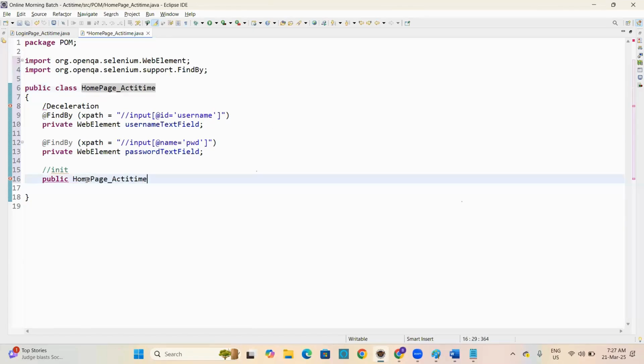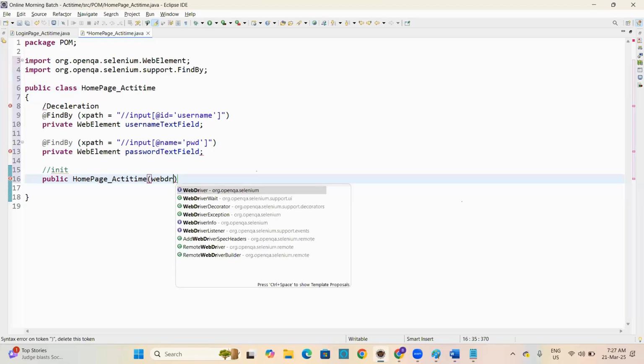Again, are we giving the username text field here? And password? Wait, what am I doing? Let me do it.